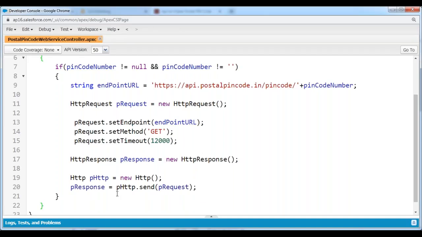Use the three classes: HTTP class, HTTP request, HTTP response. So we are able to send the request. We are able to get the response here. Now, once we get the response, then we can show that response on our Visual Force page also, no problem. That facility is available over here.